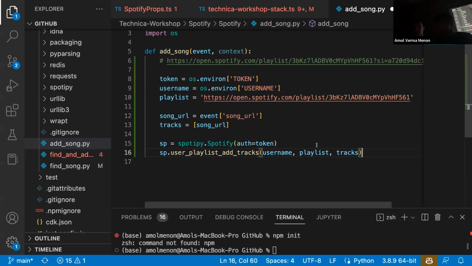Okay, nice. So we have the second Lambda now that will add a song to the playlist on the URL. We're going to add the song that we just found, even though it's not the right one, we'll still add it, I guess. And I'm just going to switch this back real quick to my laptop so that we can actually show this.